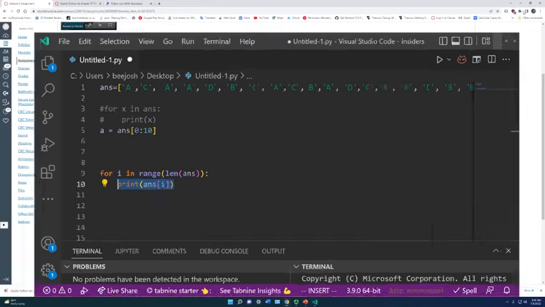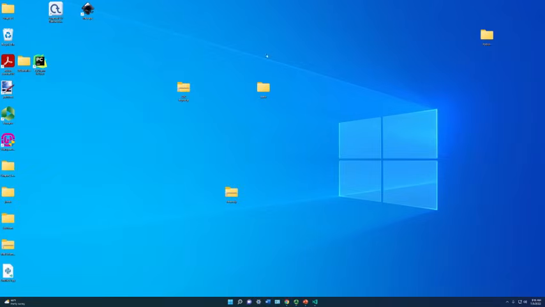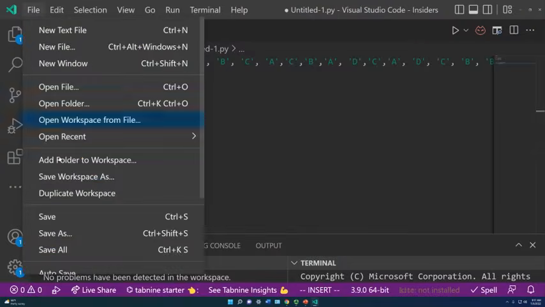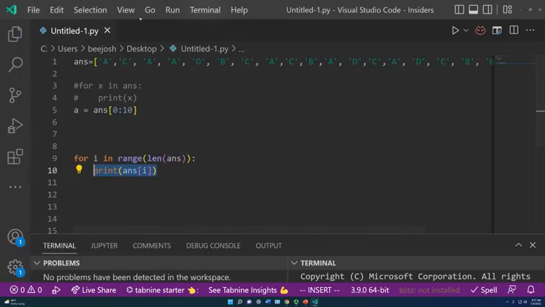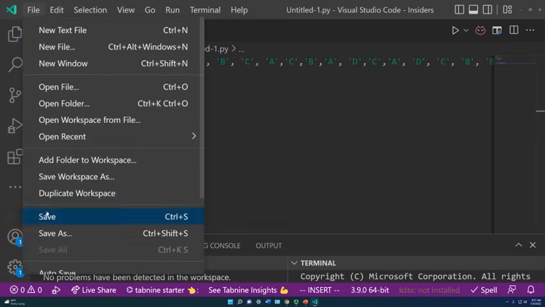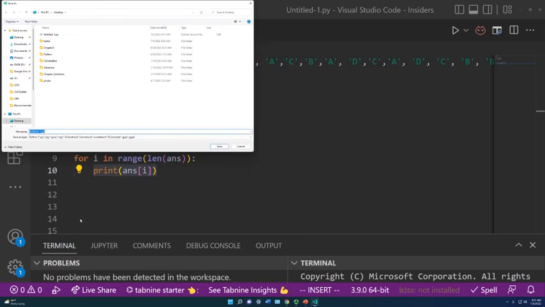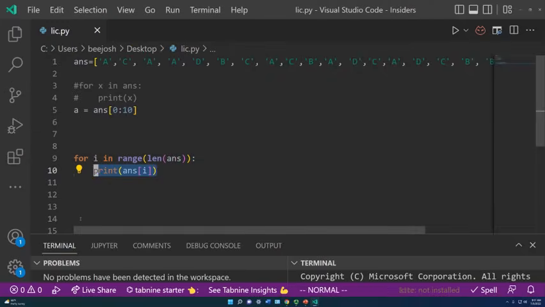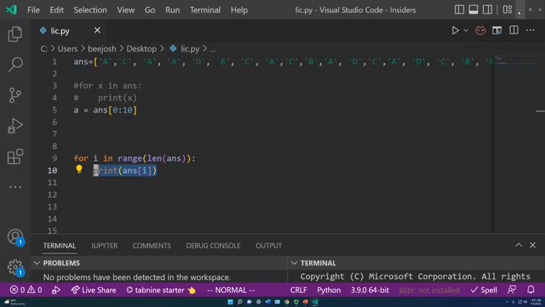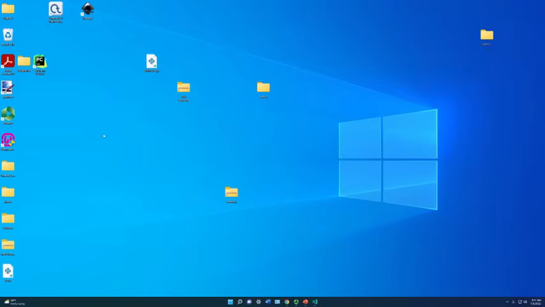We're going to go to my folder that has my untitled.py in it, which is my desktop. So I'm going to go here and create a new file. I'm going to do file save all, and I'm going to save this one as lick.py, fine.